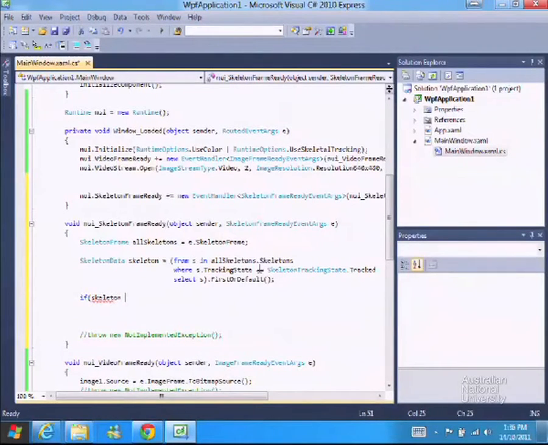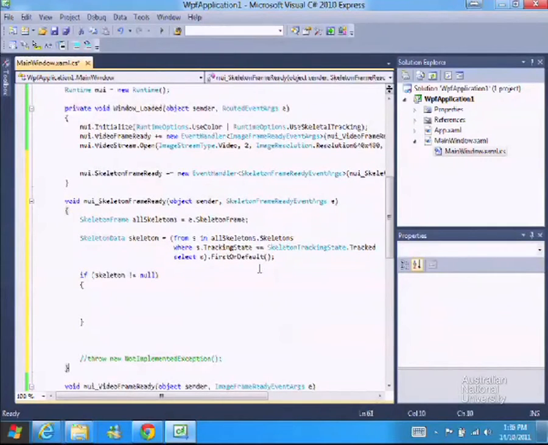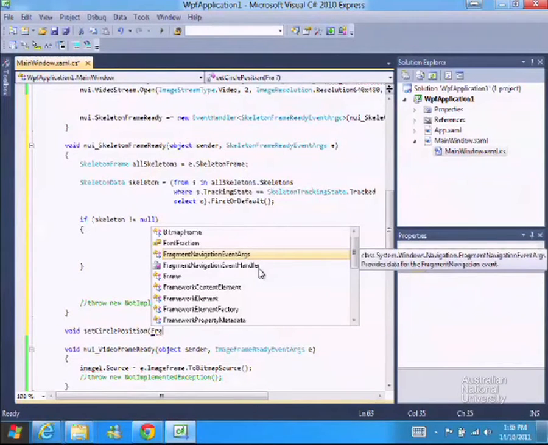operations on null data. So if skeleton does not equal null, then we want to move the circles. We haven't actually created a method for moving the circles, so we'll make that now. Void, say set circle position. Strictly speaking, they're ellipses, but we made them circles, so I'm going to keep going through as circles.